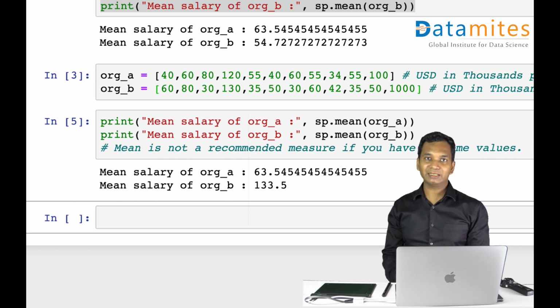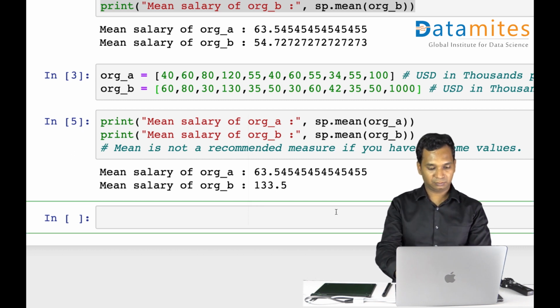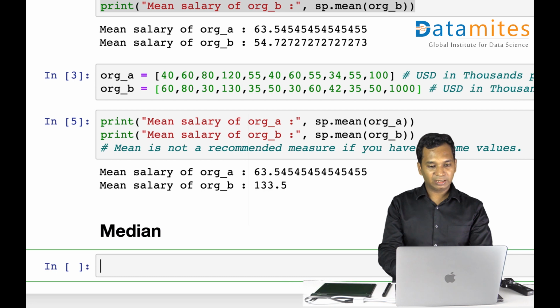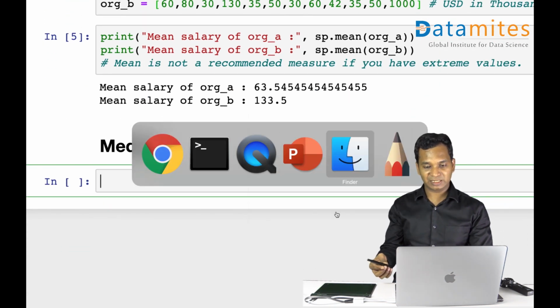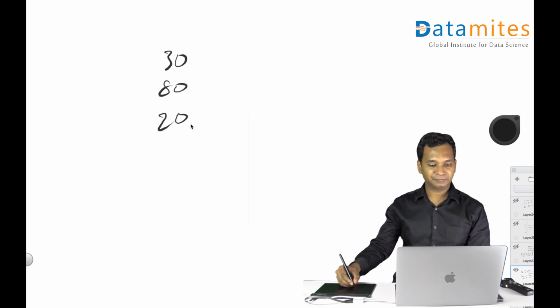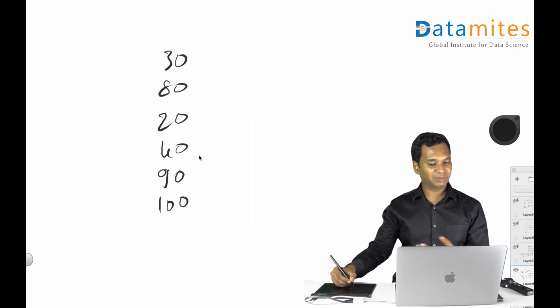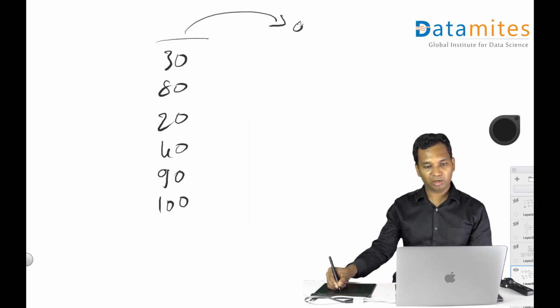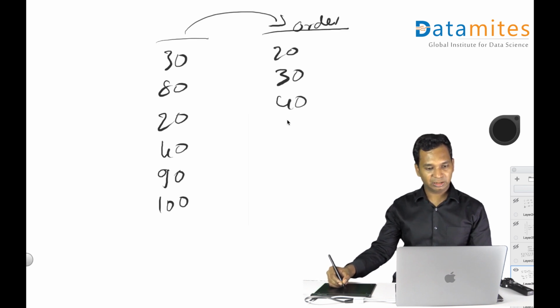So what do you do? Well, let's look at median. What is median? As I think I have discussed this before, median is, if you have data like this, let's say you have salaries, for example, 30K, 80K, 20K, 40K, and 90K, 100K, something like this. So if you want to find the median of this data, first of all, we sort it in order. That's the first thing. So let's say 20, 30, 40, and 80, 90, 100, and then find the middle one.